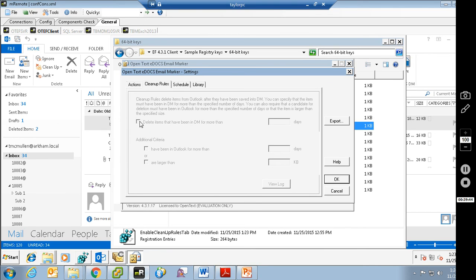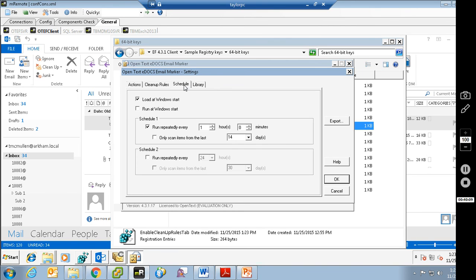It's pretty straightforward. You can check this box to delete items that have been DM'd for more than X number of days. So what this will do is, when it checks an email, it'll go, okay, this email's been in DM more than 14 days or whatever you have it set to. Let's delete it from Outlook. It's saved in DM. They don't need it in Outlook any further. You can also add the additional criteria of having the email been in Outlook for more than X number of days or having been bigger than a certain size. So some additional options there.